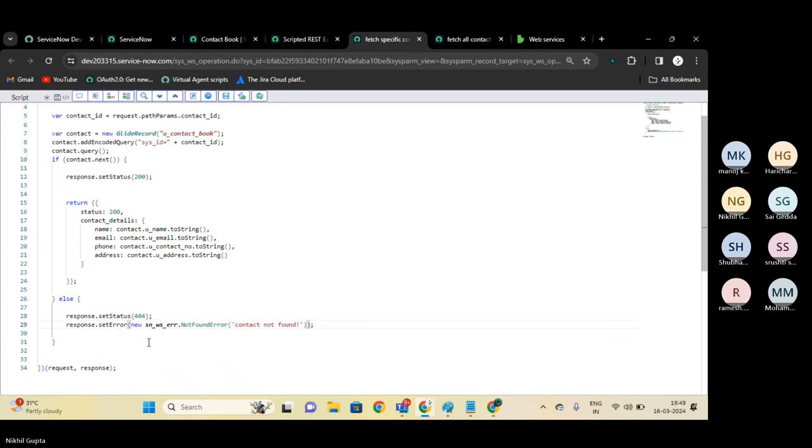You can directly pass this object to response.setError. Okay, if you feel that it's an error, then you can pass this object. And this is for your own. If you are creating your own status, your own type of error, you can utilize this. Custom errors, okay.